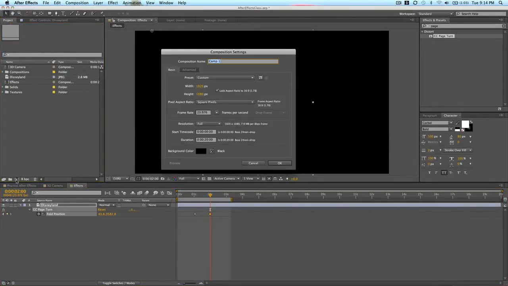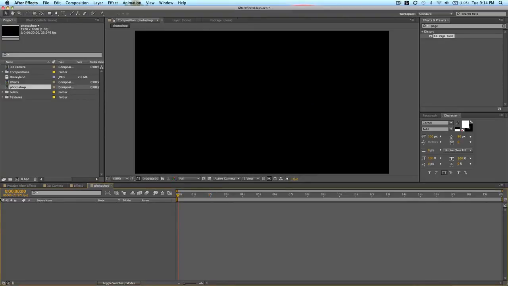So I'm just going to start a quick composition. We'll just call this Photoshop. And say you want to create an object, or even just a text layout or title design or something like that, but you work with Photoshop better. Or you already have a Photoshop file or a project that you want to work on in Photoshop while you work on it in After Effects. Well, it's really easy to do that.